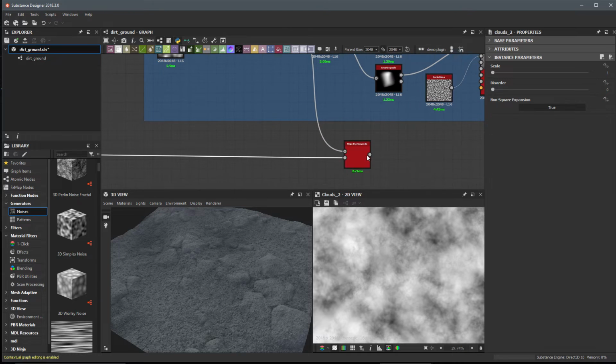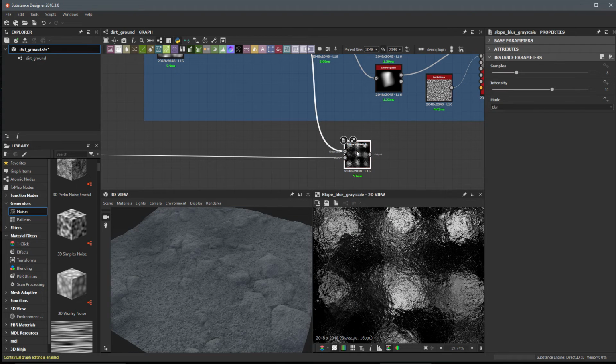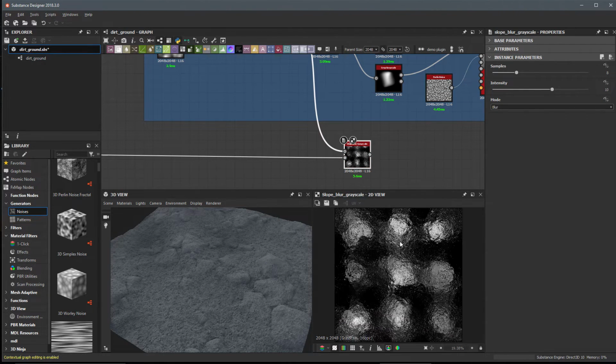All right, so like I said, we're going to come in here and take a look at this slope blur to rough up the overall surface.